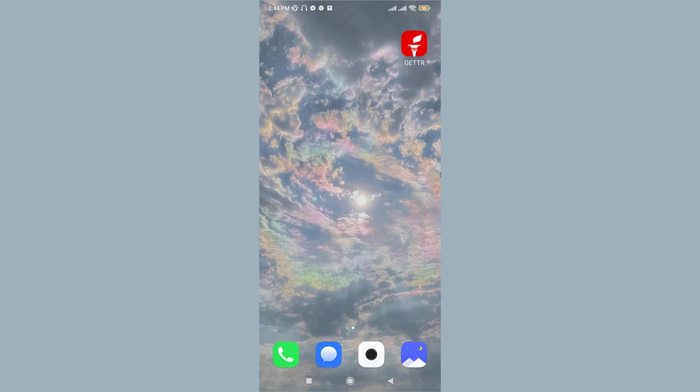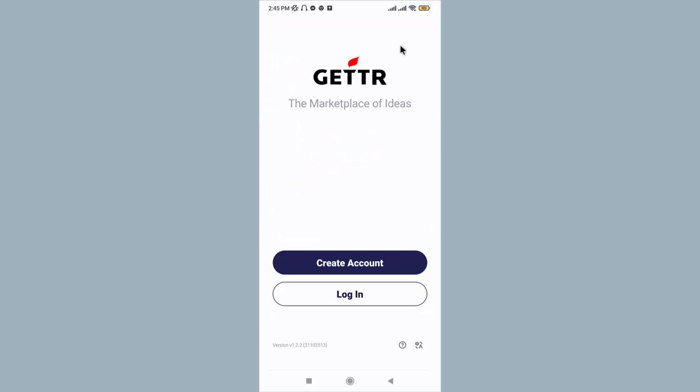In order to enjoy all these features, all you have to do is go to the Gettr application on your mobile device, then tap on it to open. So if you haven't created your account on Gettr, then you can go to the create account and tap onto it in order to create a new account on the Gettr application. But if you already have an existing account on Gettr, then you can go to the login and tap on it.